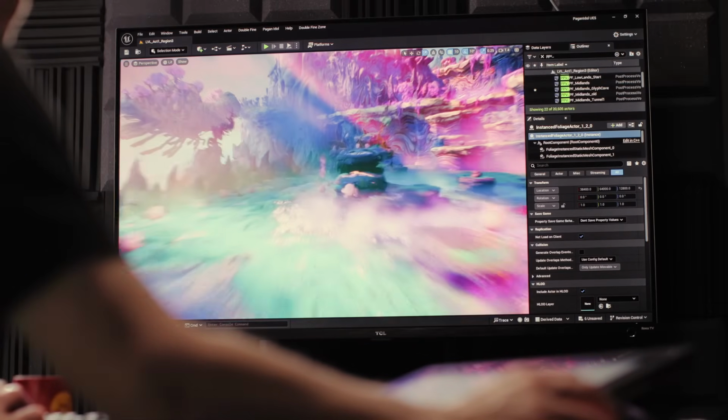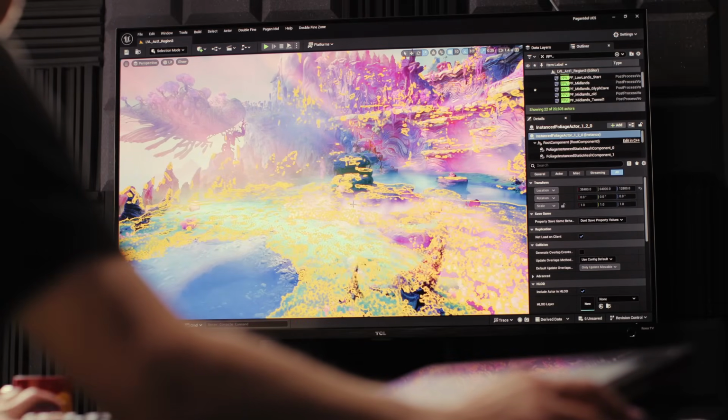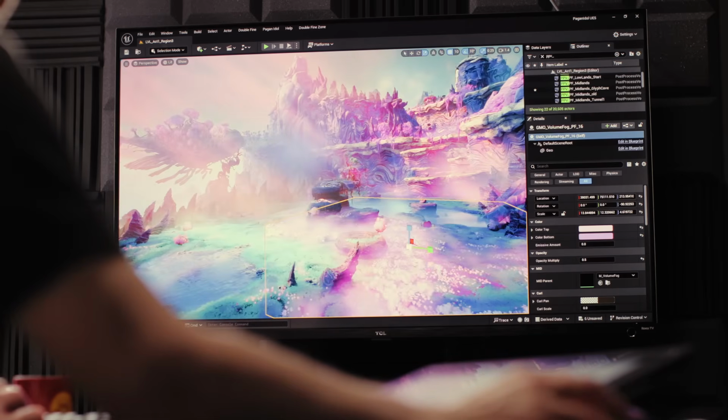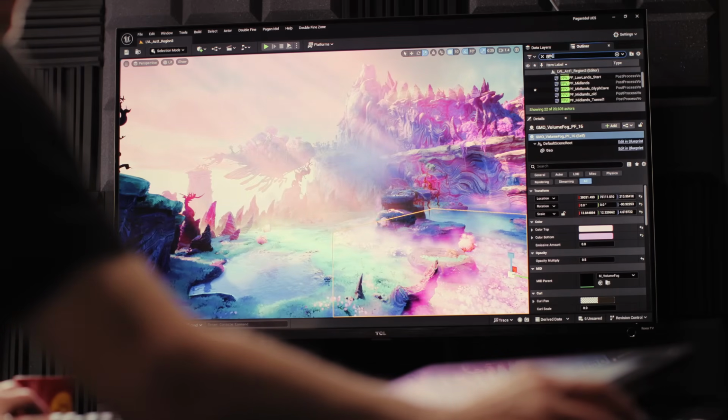Now, another big part of our lighting is actually volumetric fog, which is baked into Unreal. And if we go to our WV system, you can see that there's global fog in the level, if you will.